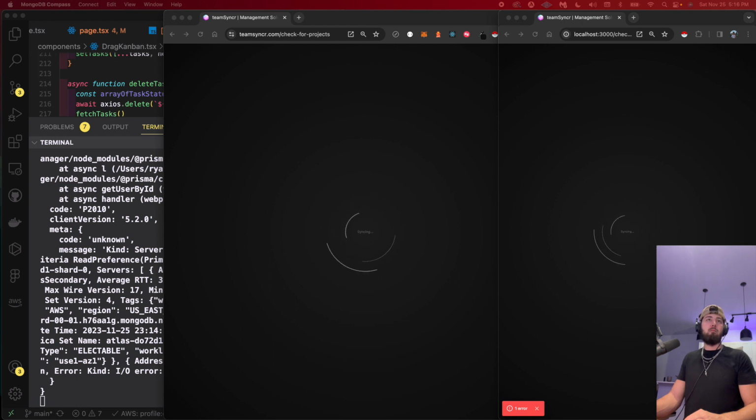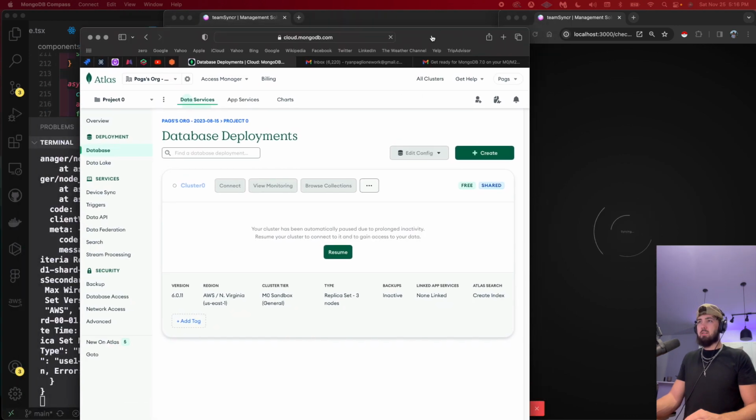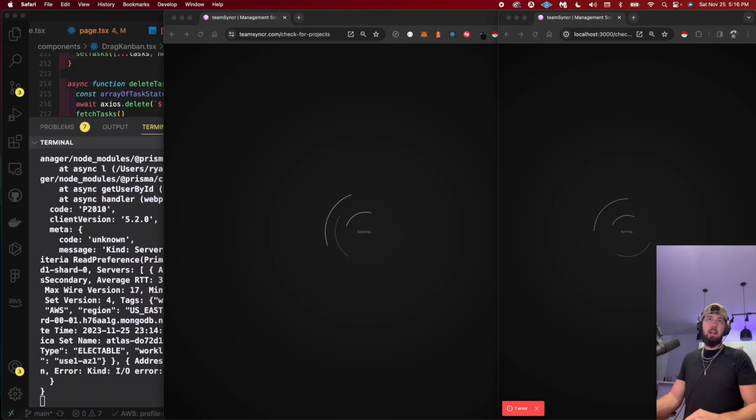Oh. So here's what it says: your cluster has automatically been paused due to prolonged inactivity, which I find ironical because we have not had any inactivity. It's been completely active every single day since we've used it. So I hit resume.